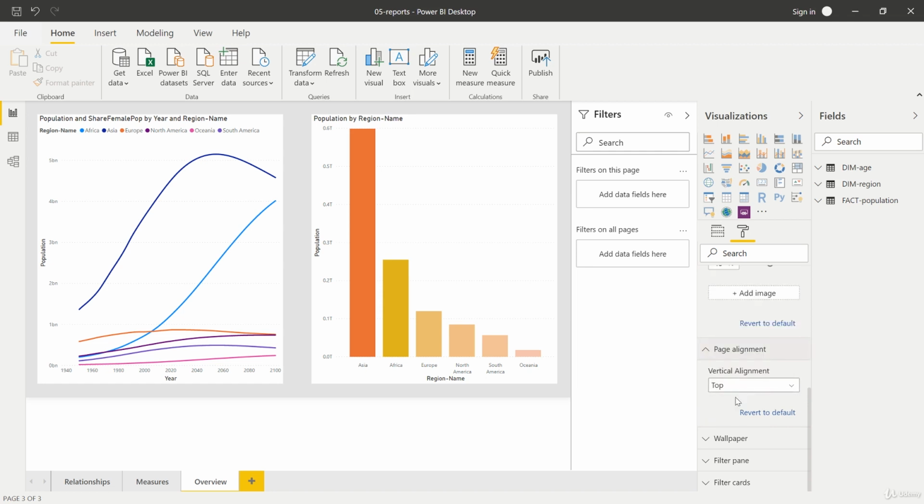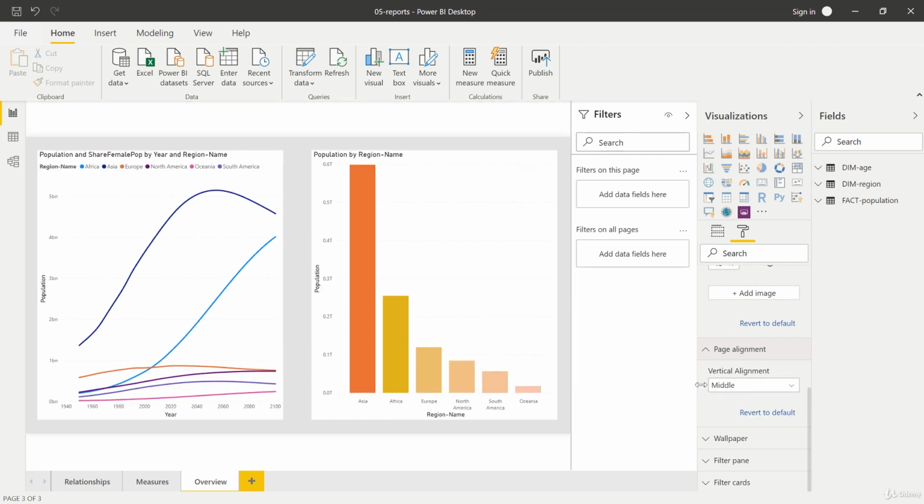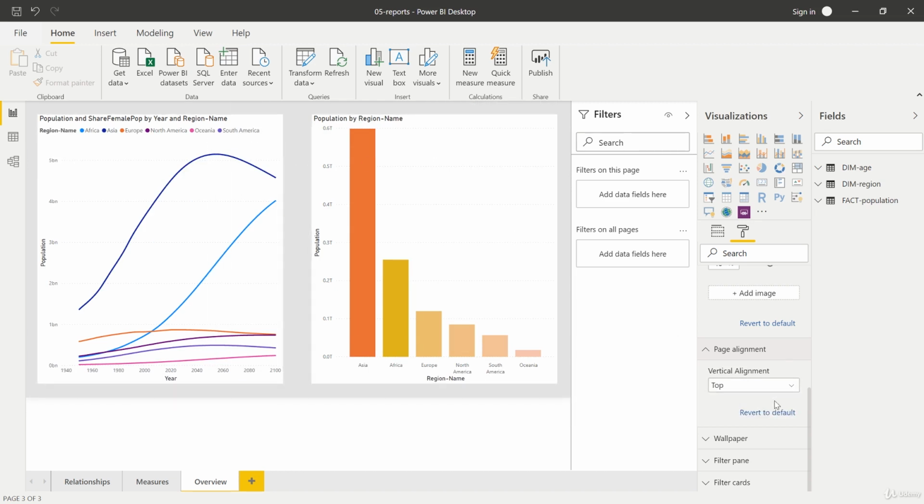You can also play around with the page alignment. So at the moment, the page is aligned to the top. You can see this by this space we have down here, but middle alignment is also possible. So you can choose as you want. I'll choose the top alignment.